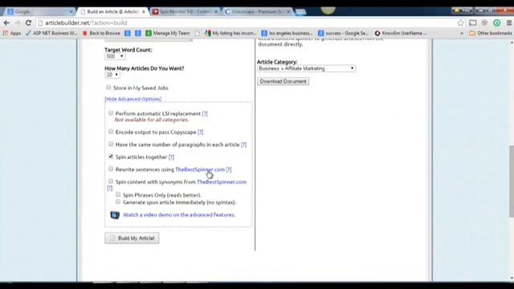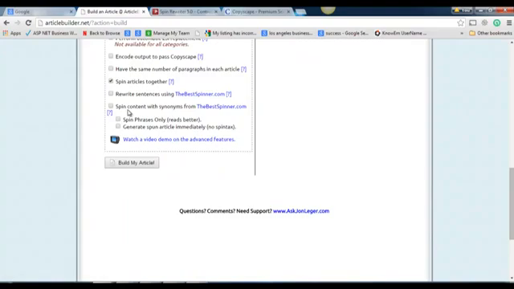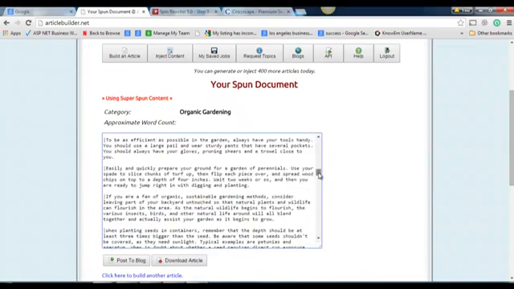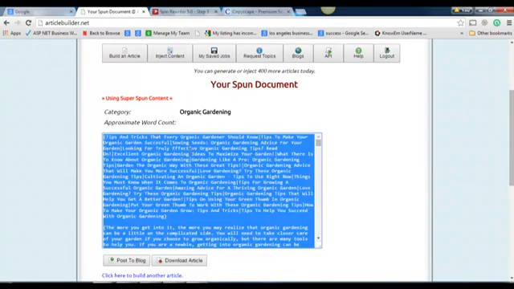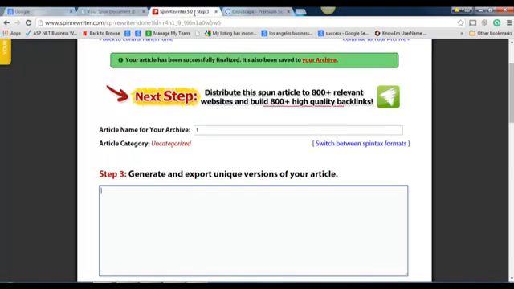Okay, now there's all kinds of ways you can use this. I'm just again showing you a fast and easy way I use it. Then I go build my article. Okay, so now when we hit the button, we get to a point here where I have 20 articles that are spun together. So they were already spun for content, and then they were spun together. So I'm going to copy that.